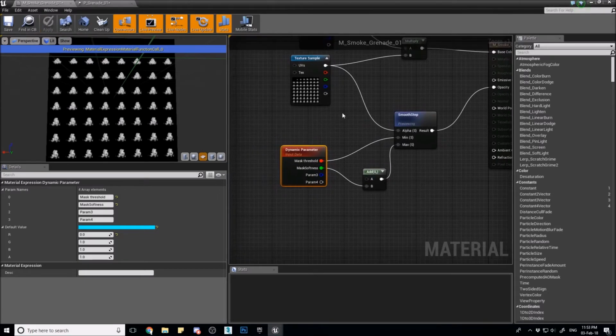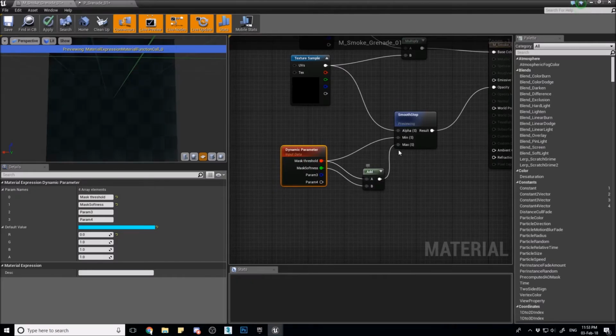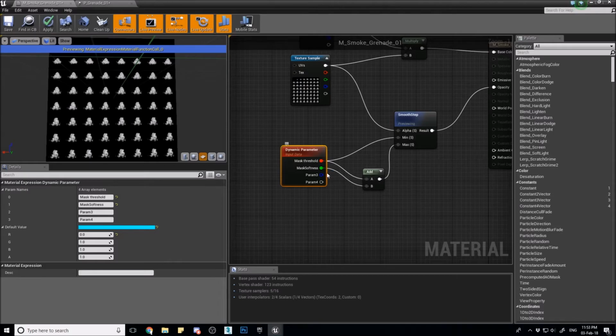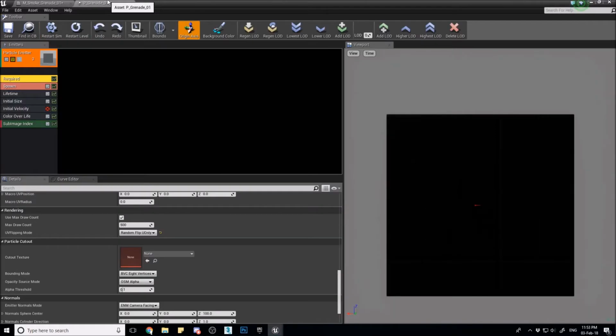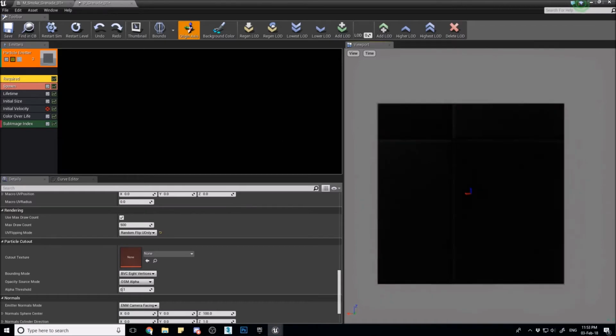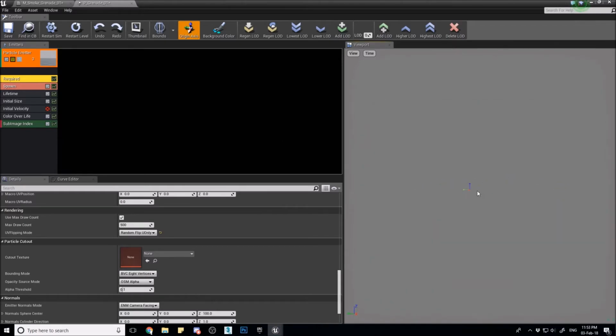Oh, sorry. Before we go, we need to add these two together to get our maximum value. So we're going to add these two values to get our maximum, and then that should look quite nice. Okay, so now we're going to apply. We're going to come over to Cascade and wait for this to load, and it's not there.